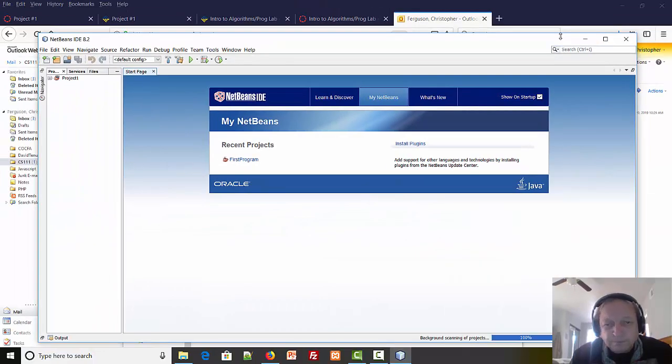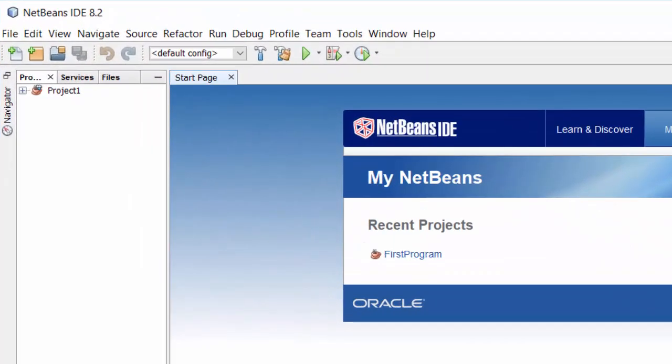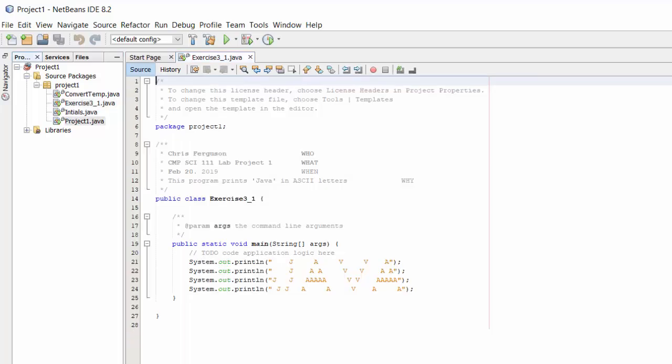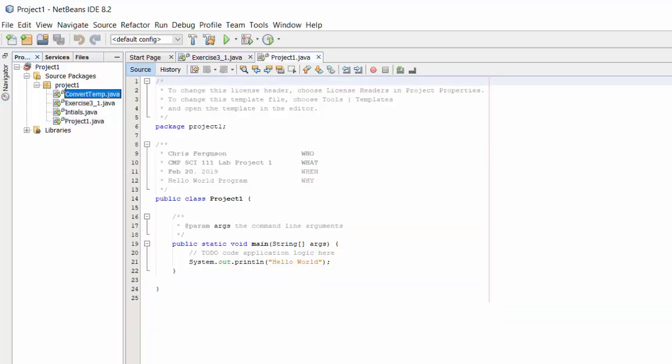What? What do we have here? Remember that project that we thought we lost? It's right there. All my files, everything's there. Wada bing, bada boom. Everything I need to do is right there.